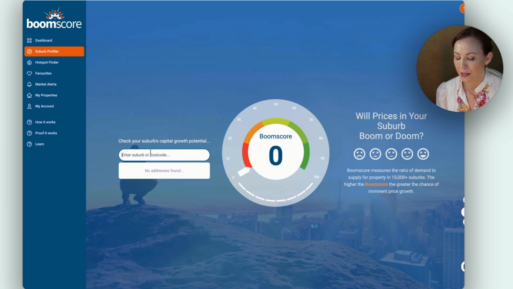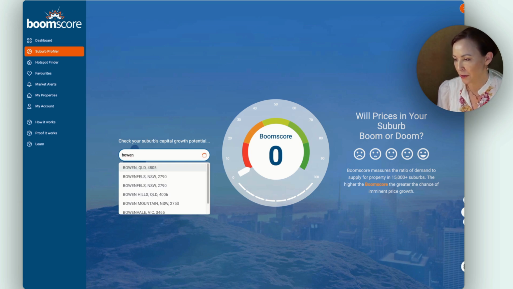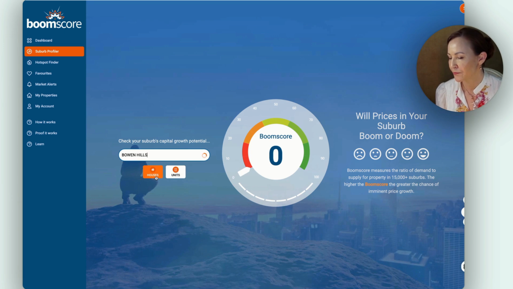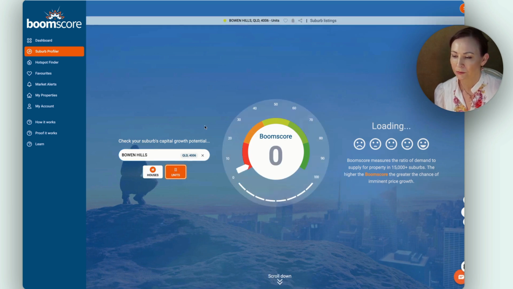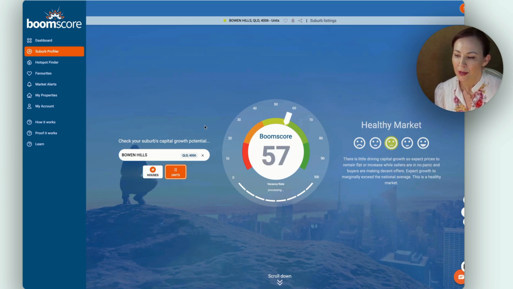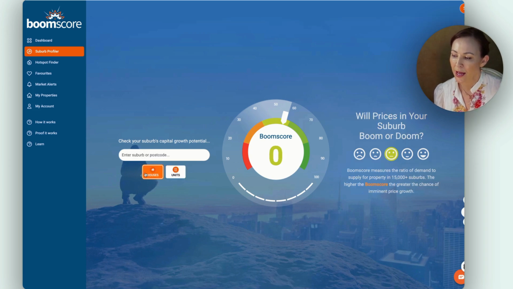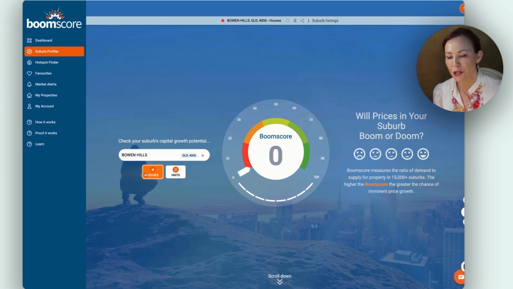Say I wanted to find out about Bowen Hills, which is a suburb in Brisbane. And let's look for units in Bowen Hills if you were looking to invest. And it's saying here it's got a boom score. Units in Bowen Hills have a boom score of 56. So, okay, let's try houses in Bowen Hills. And what they mean by a boom score is it measures the ratio of demand to supply.